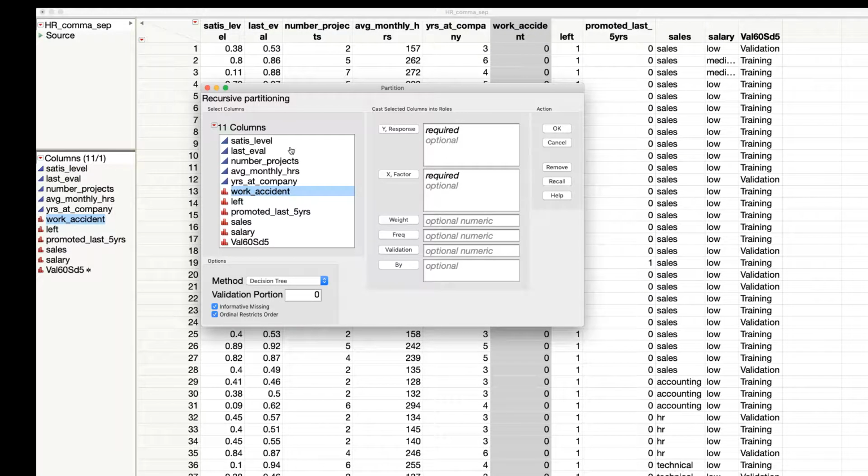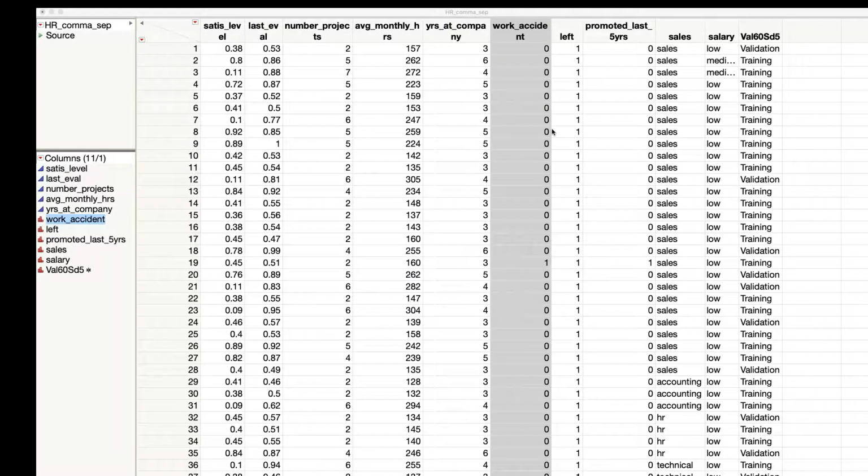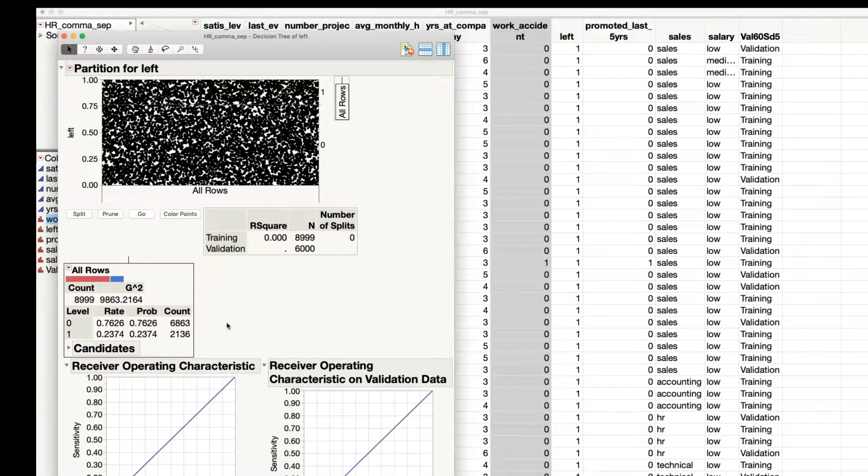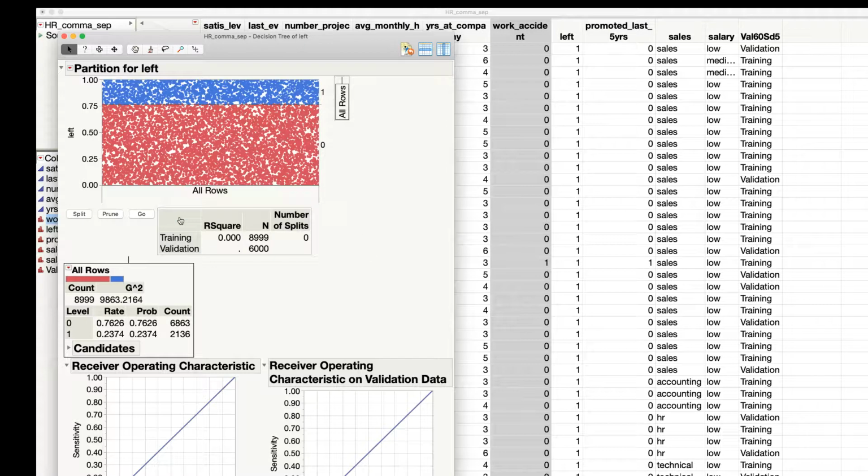And then we're going to put in the outcome variable. So that's whether someone left the company or not as the response variable. Our validation goes in the validation, and then everything else goes in as our X factors. Now, when JMP comes up, it takes us to a place where it is just giving us a place to start. First thing I'm going to do is select color points.